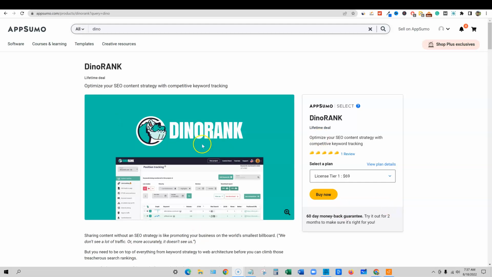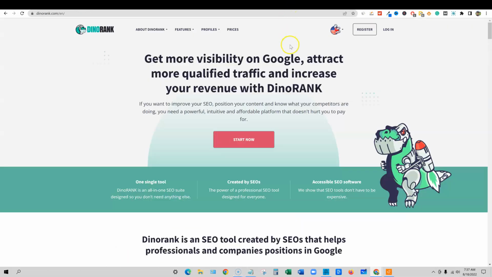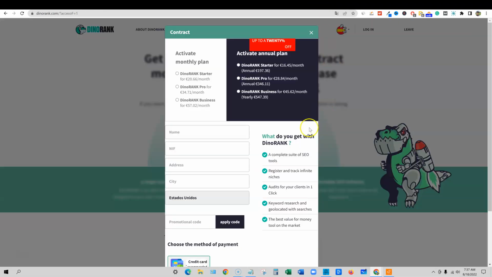We'll be showing you the full sales page on AppSumo, the different features, what the software is, and all that kind of good stuff. Now I'm over here on their site. I'm going to also show you the site as well, a little bit about the background of the company, and I'm trying to sign up for an account.